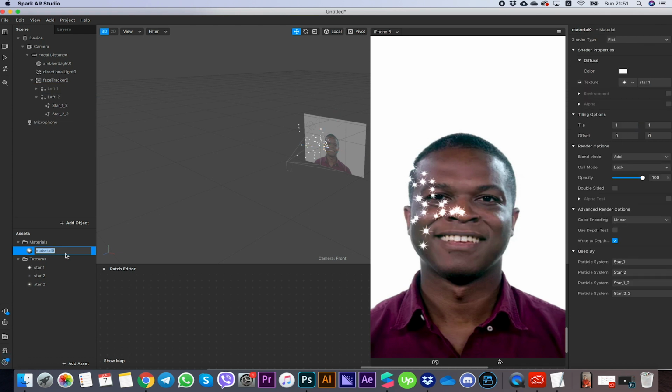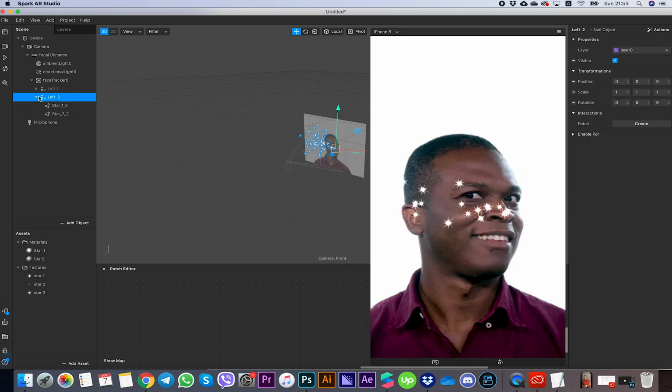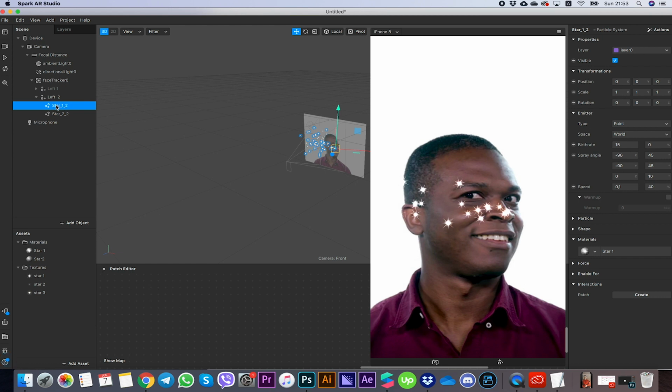Let's rename our material and call it star number 1 and duplicate this material. Right mouse click and duplicate. Okay, at the star 2 material we're gonna go to the texture and add texture number 2. After that, we need to go to our null object and to our particle system. Let's click on it, and here at the materials, you need to choose star number 2. Okay, and here at the star 2, you need to add material star 2 again, like that.